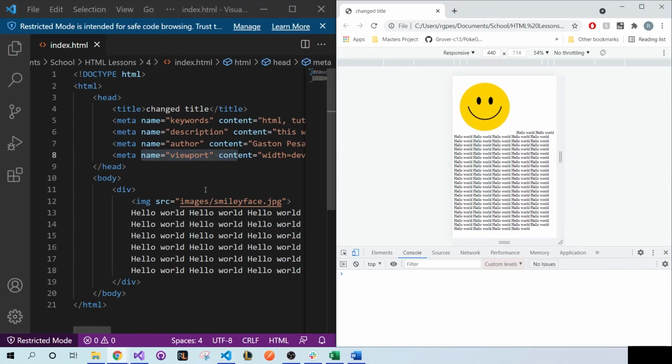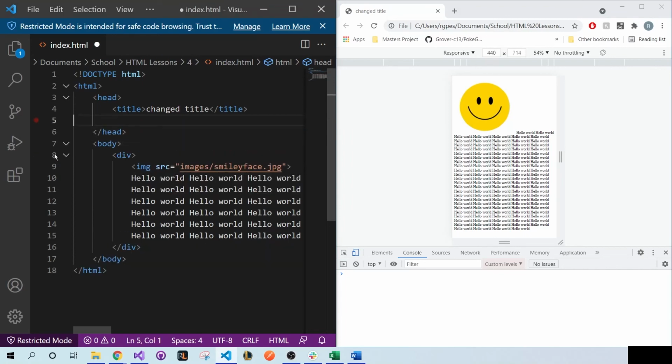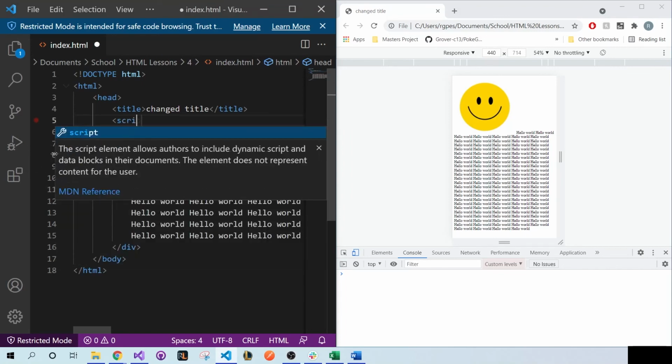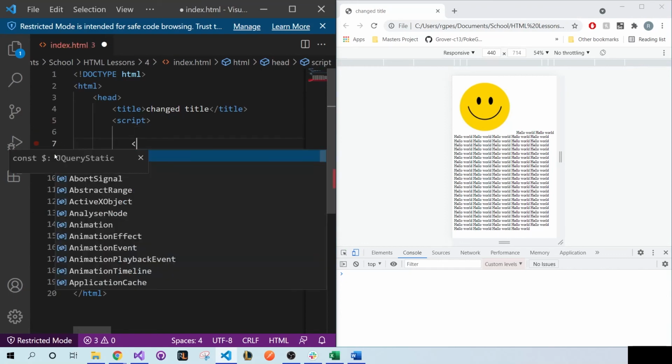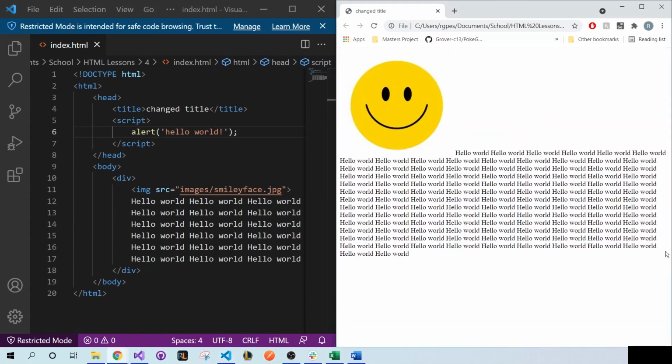Last but not least, the other thing you can put in the head of your web page is a script. This is used for JavaScript. You would put script tags just like style, but don't confuse them. Here you can put a whole bunch of JavaScript. If I wanted to have an alert pop up saying hello world, I can. Let's get out of this view, and I'm just going to refresh my page.